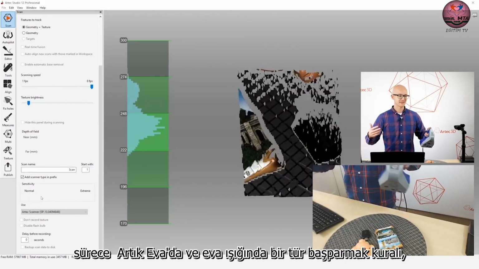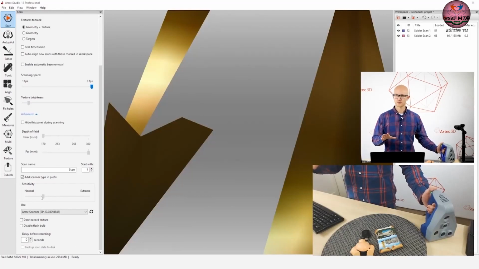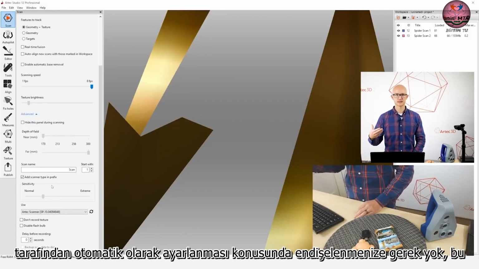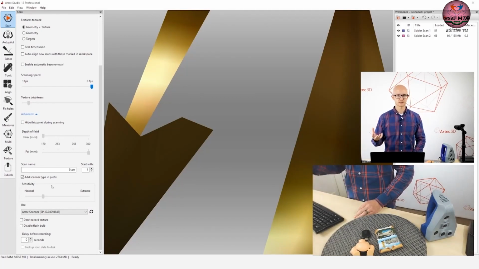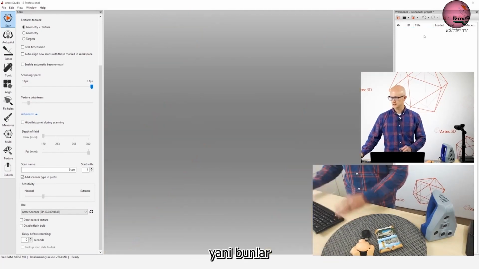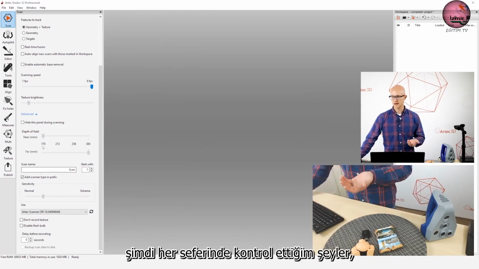Again, it can work for certain things, but just keep that in mind as a rule of thumb. Now on the EVA and on the EVA Lite, you don't have to worry about that. The sensitivity bar is automatically adjusted by the software based on whatever the scanner is seeing, so it makes it quite easy. All right, so those are the things that I check every single time.